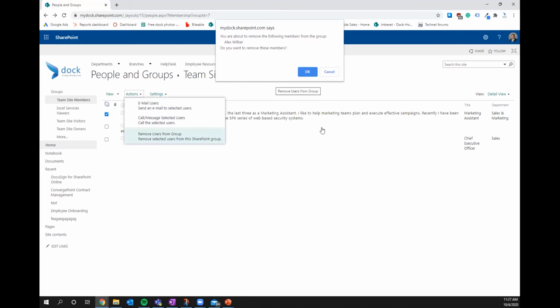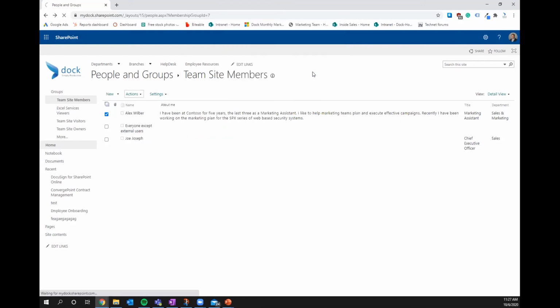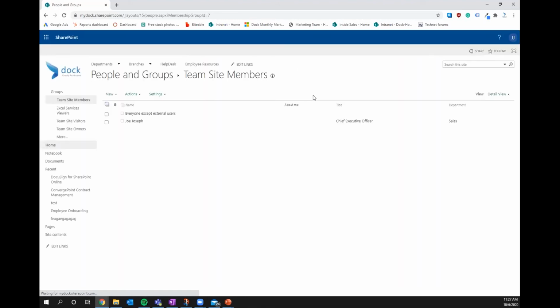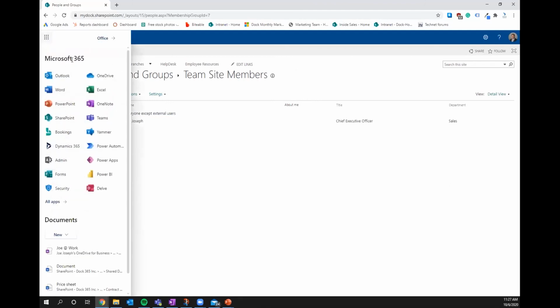You are about to remove the following members. This will always come up every time, that way you don't ever do it by accident. Click OK. And they're gone. Pretty simple. This is something you can only do on a broader level, so only if you're an admin or if you have the powers to do so. But pretty simple, pretty easy. So let's take a look at Delve real quick.